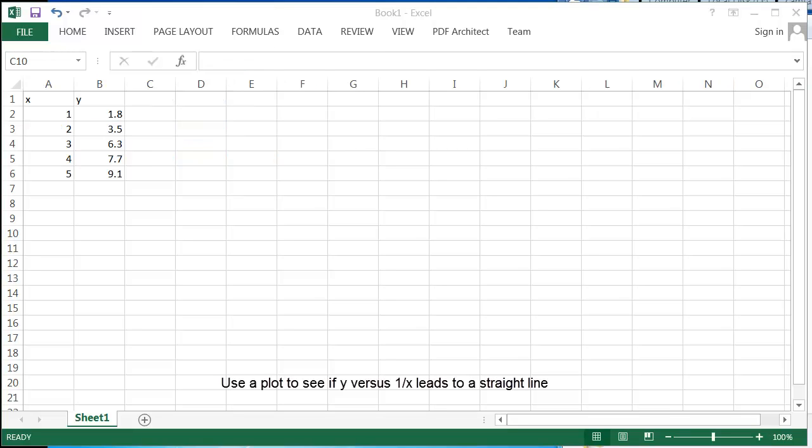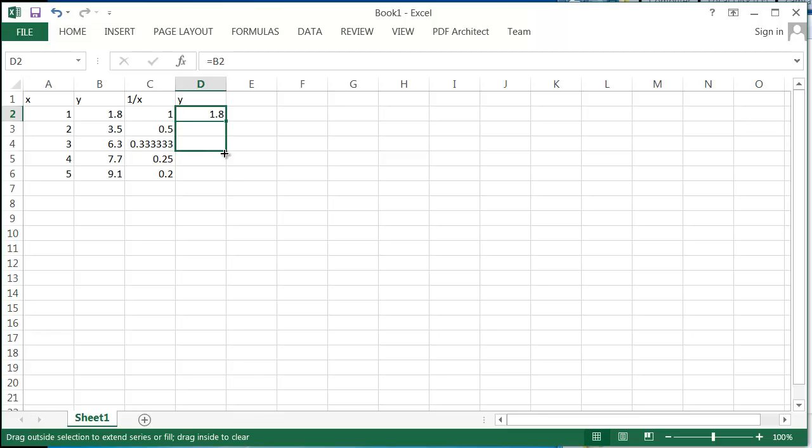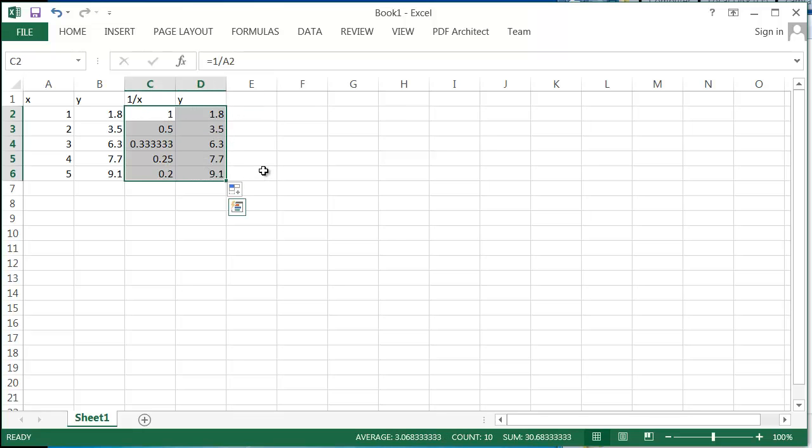Next, I'll show how to use a plot to investigate data. Here, we'll see if y versus 1 over x leads to a straight line. So I'm just typing in some text labels so I'll remember what's in my columns. And in this column, I'm going to put in a formula for 1 over x, which is A2. I'll drag that down, so I copy that formula to the entire column. And I'm just going to plot this with y. So that column will just be y copied over again. And now I select those two, and these will become my x and y for a plot.